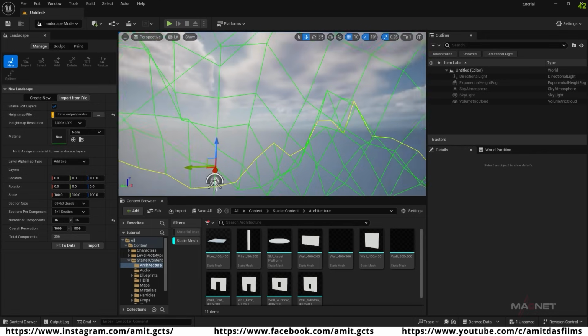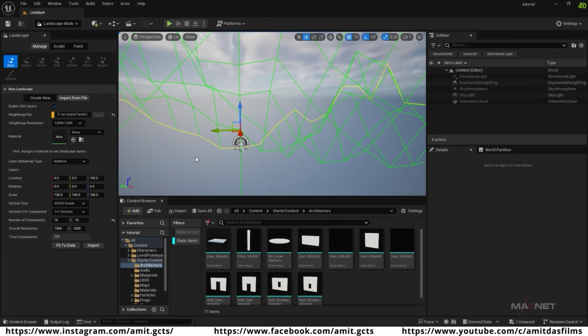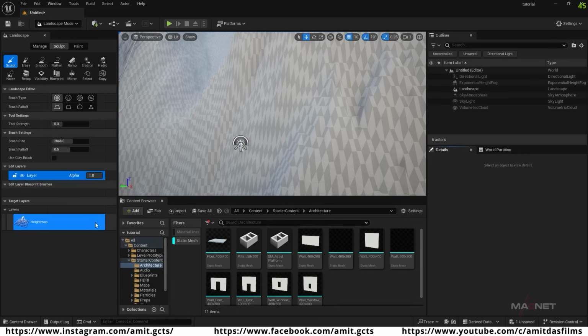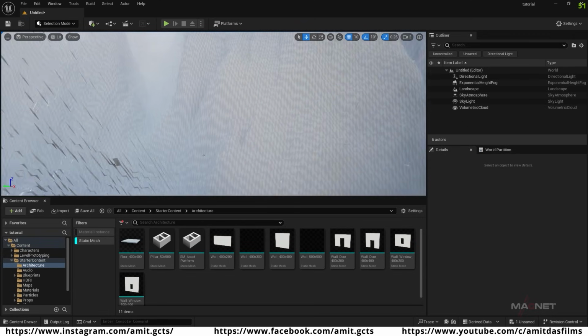So as you can see, this is a graphical representation of our landscape. And in order to finalize this, we go down here. And here you can find this option called number of components. We're going to decrease this value to 8 by 8. So we just click on this reset button here and then we just click on this import. And then we go back to our selection mode. So just click and click on this selection. And now we're going to zoom out our camera a little bit so we can see our landscape.